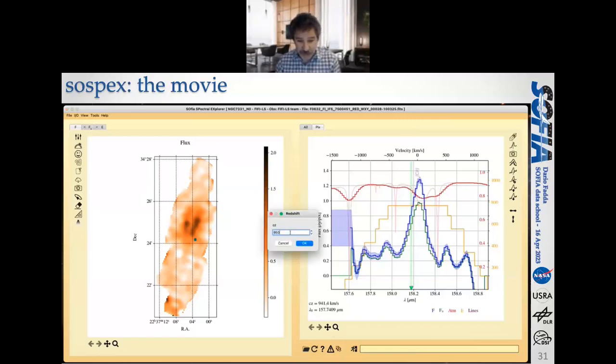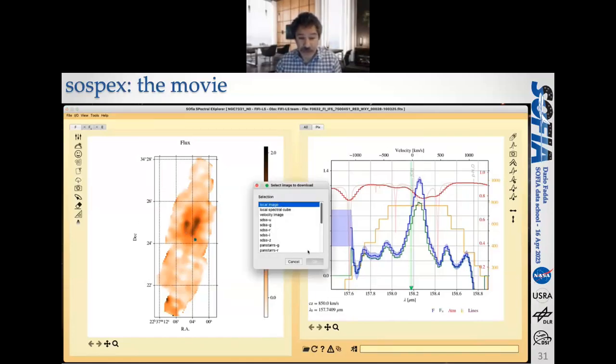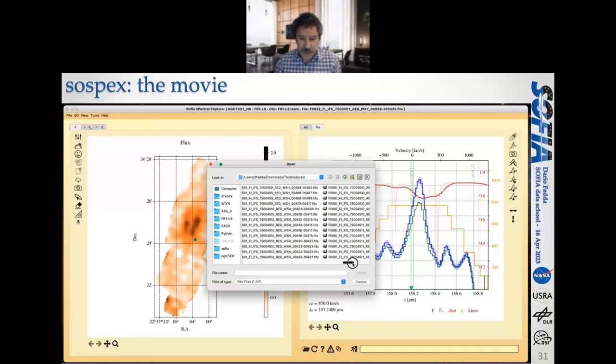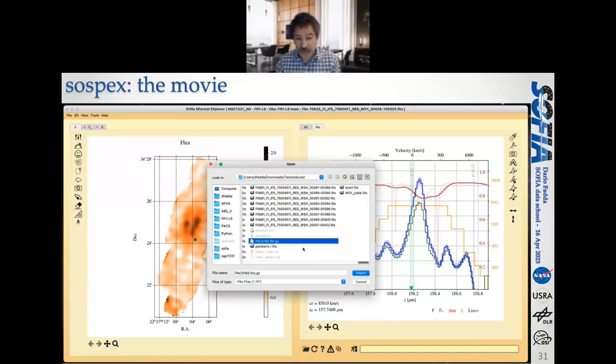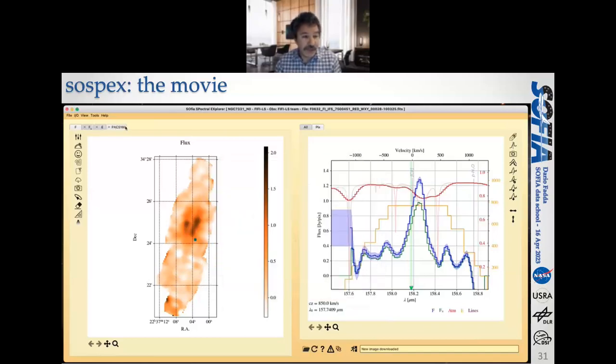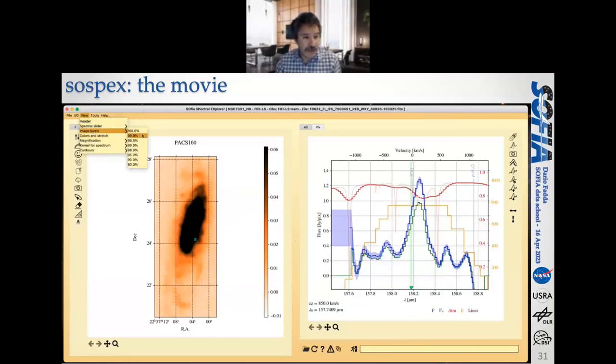So in this case, I'm not happy. Oh, no, I think it's different. Okay, I click, and the entire thing moves. So I can also grab an image. There are many other things, but in this case, I saved the 160 micron image, and I can load it. And I'm not very happy with the level.